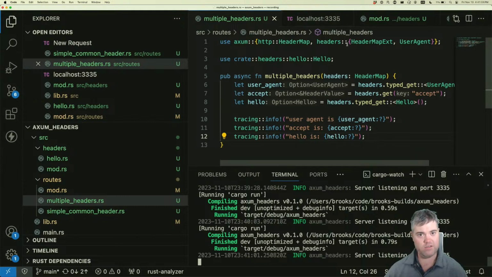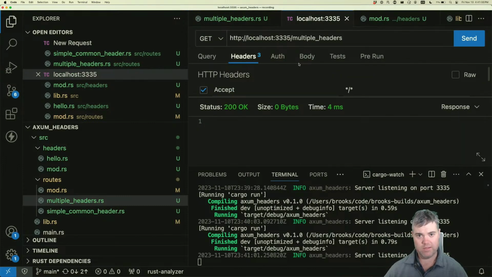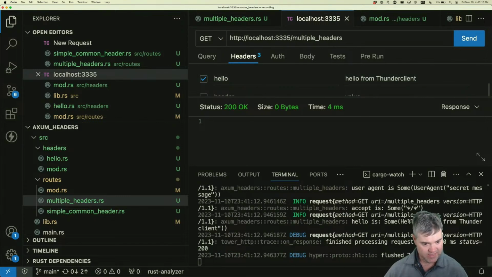Bring up our terminal. We have multiple headers. Do we have hello is set from Thunder Client? If I send this, there we go. Some hello from Thunder Client. So that allows us to now receive multiple headers, including our custom typed header in there, which is really nice. So it's a little bit of a pain to set up, but once we've got it set up, it's really easy to use.